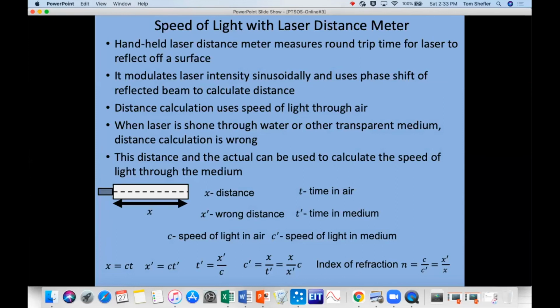So it calculates the distance as I just explained. So here I'm doing it on the side. But X is the distance, so that was 11 centimeters in that case. And then the wrong distance was about 15 centimeters. And T is the time in air, T prime is the time that it actually took. But the laser distance meter didn't tell me that time. It just gave me a distance. So I have to know how it got that distance. It assumed the speed of light in air and measured the time.